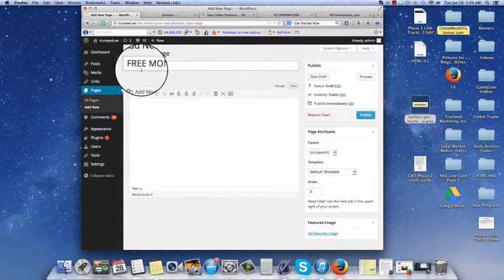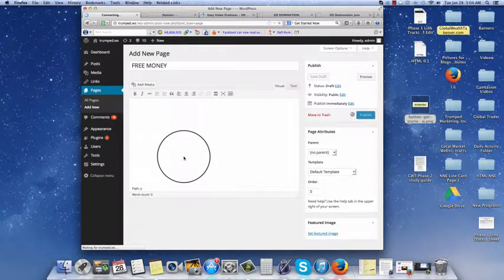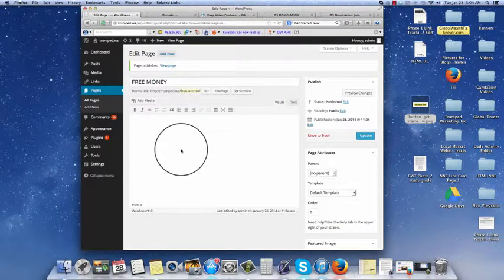So what we do here is just call this page tab free money, click the publish button, so that we have it. Okay, that's ready to go.